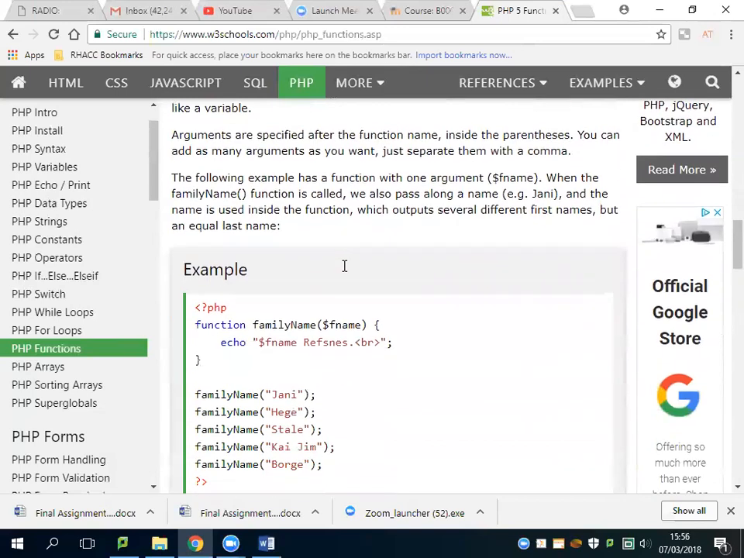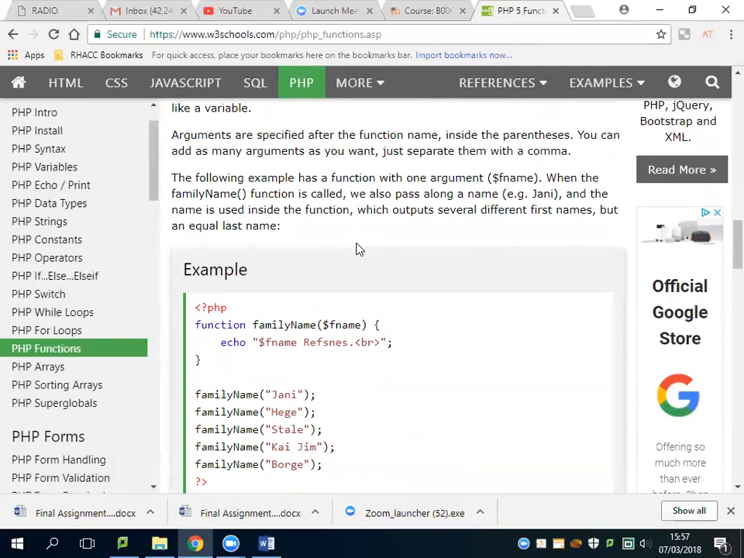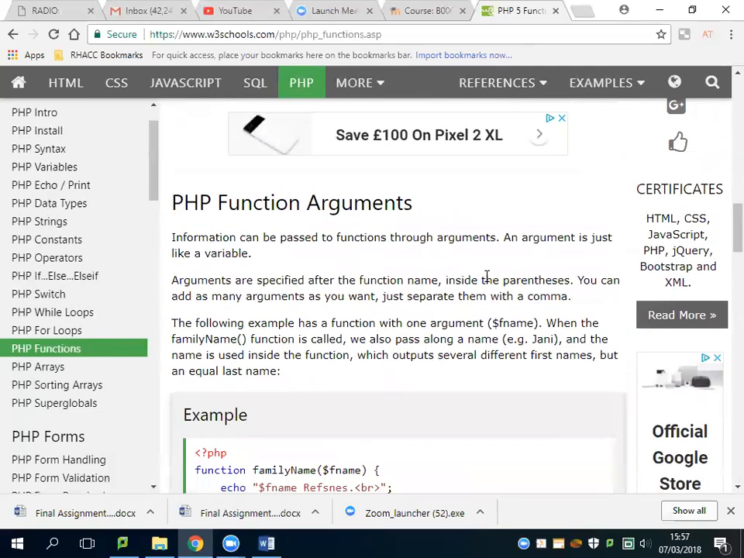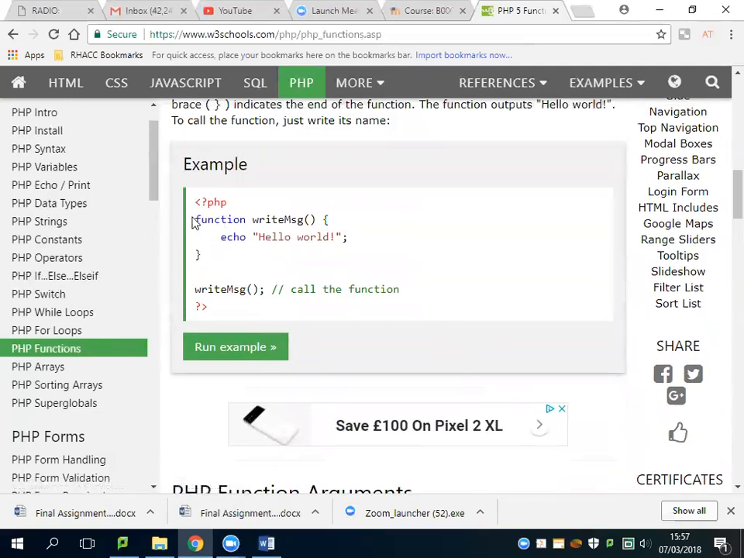Function arguments. This is now passing a function through with an argument. That means I can give a function a variable. This is a function by itself: function called write message, echo hello world. And then to call the function in main is down here. This is how you call a function. This is the main part of the program here. Write message, which then calls this, which then executes that.